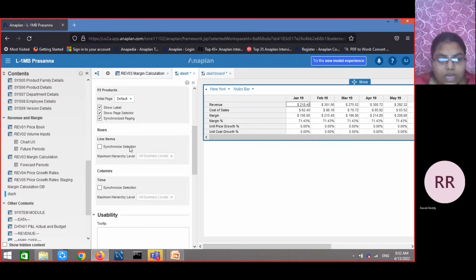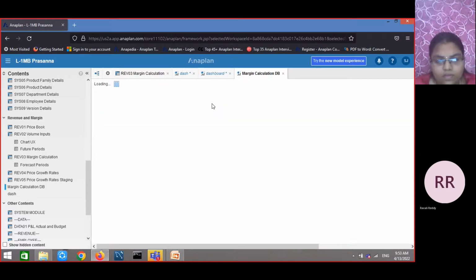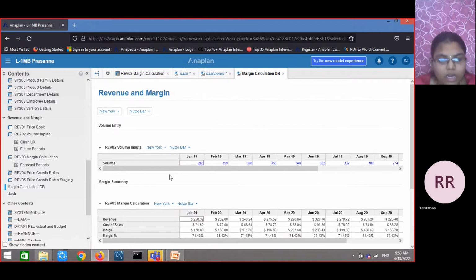There is something called synchronized selections. What will synchronized selections do? If we check this, and we have two or three things in the grid view, let me open this. See, this is the classic dashboard that has been created. This is one grid, this is another grid, and this is the chart card. And these are the page selectors. Even only the page selectors can be published to the dashboard.